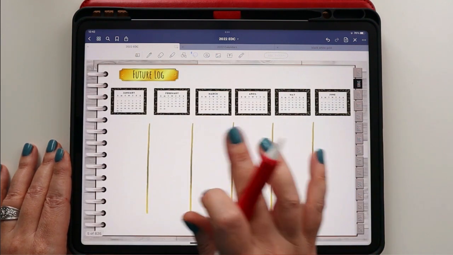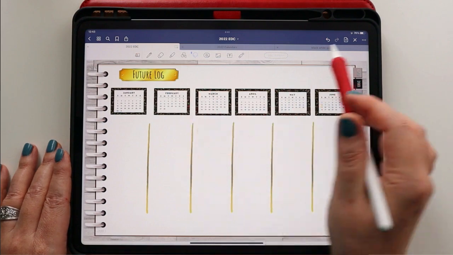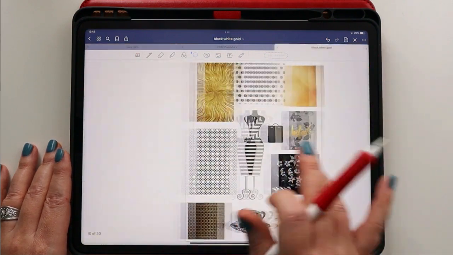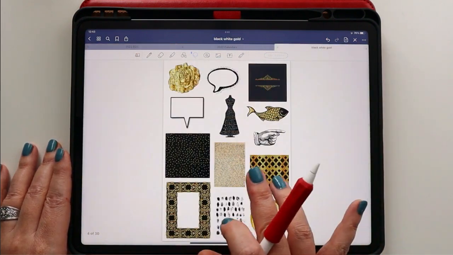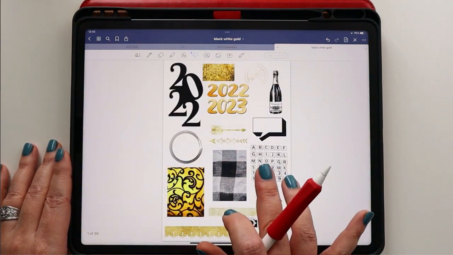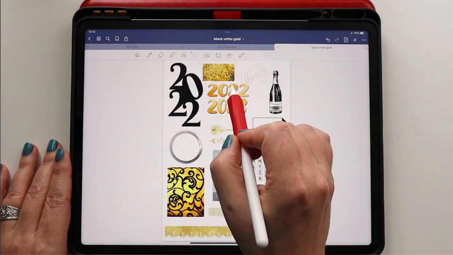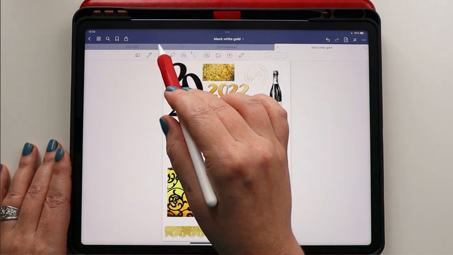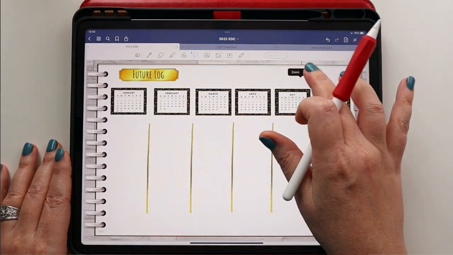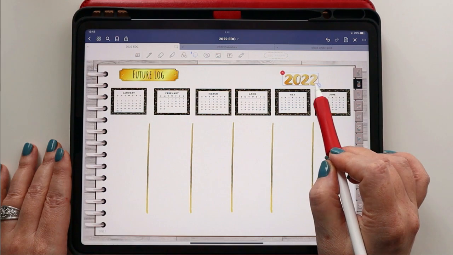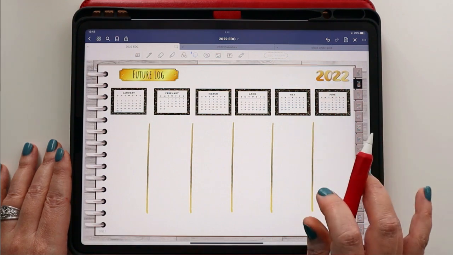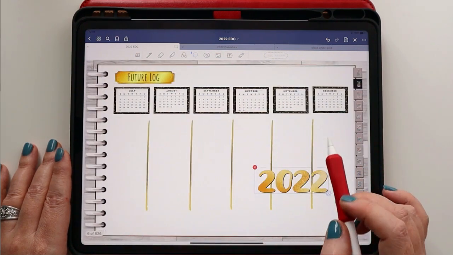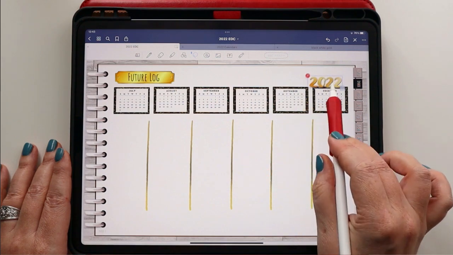The one thing I do think I want to add is the year 2022. So let me go back and grab one of those. This one will be perfect. And I'll just add that up here at the top in the corner on both of the pages.